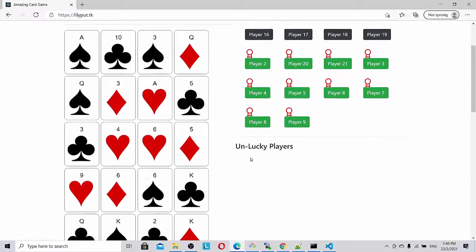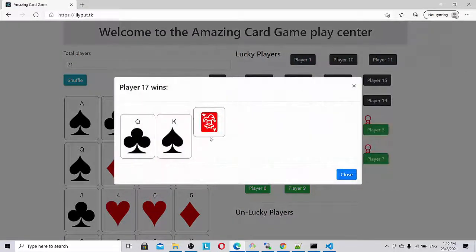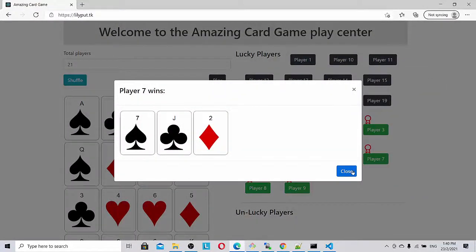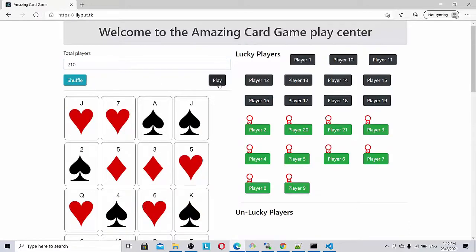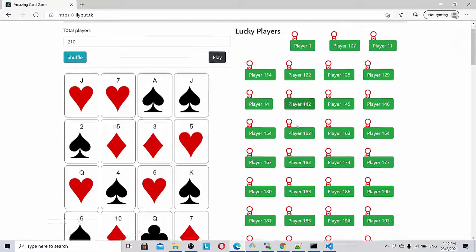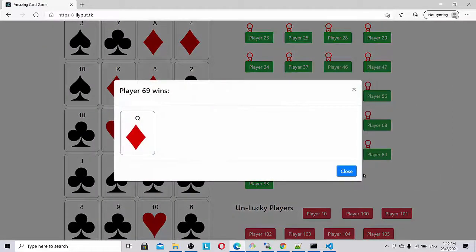And then what are unlucky players? These players are all lucky, the only difference is that they got a joker inside their pack of cards, and these people got a full set of cards, and that's why they got the extra medal. But now if I put 210 players and I shuffle the cards and play it, you can see there are 52 players here who really won the game because everybody got one card.